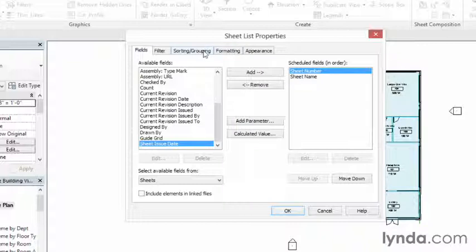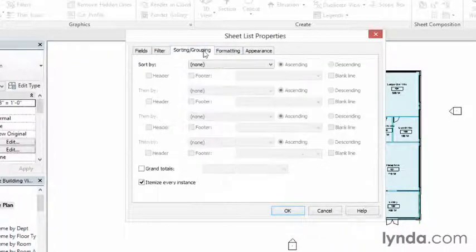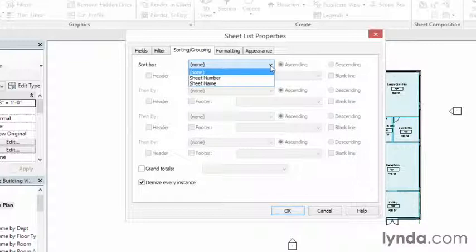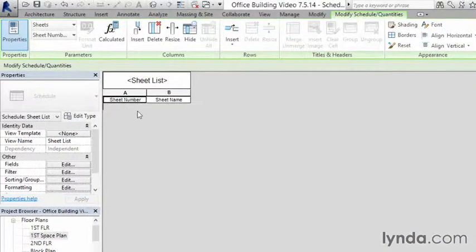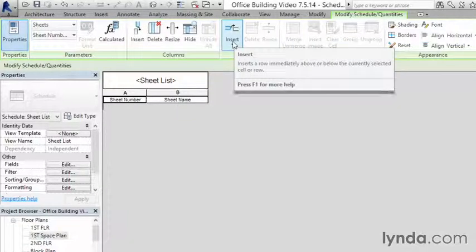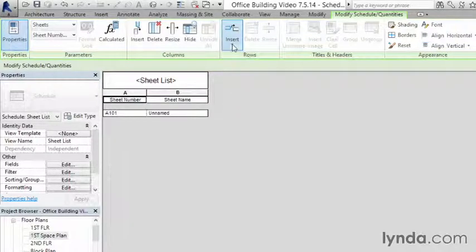Secondly, let's go over to sorting and grouping. And we are going to sort basically by sheet number. So all the sheets that we've put in, they're all going to be numeric. Go ahead and press OK. What you should see now is a sheet list that starts off with a sheet number column and a sheet name column. So let's go ahead and add in a couple rows, about 3 or 4 here.